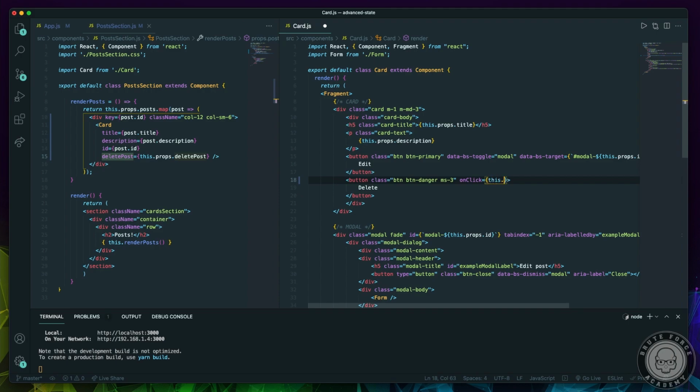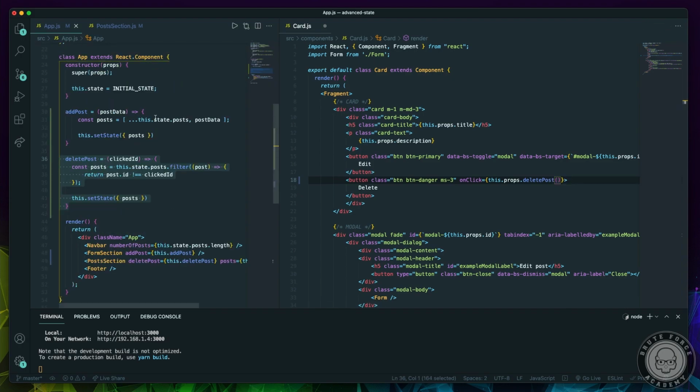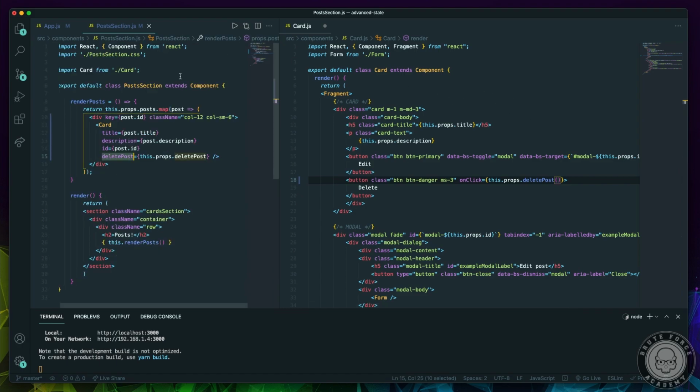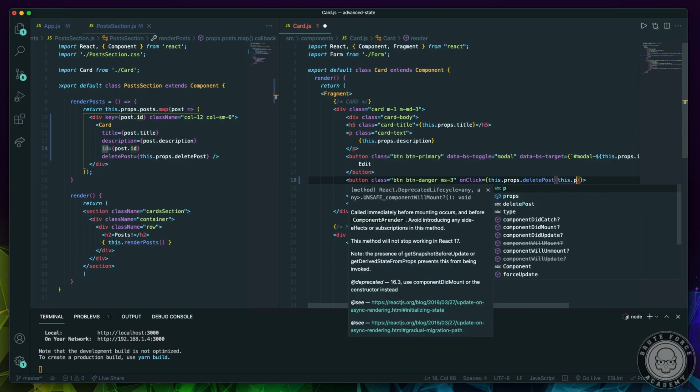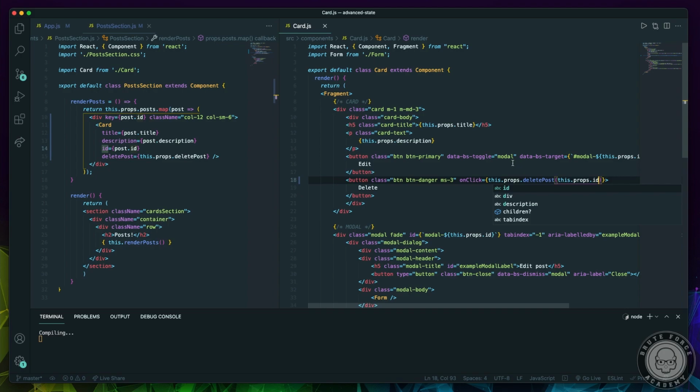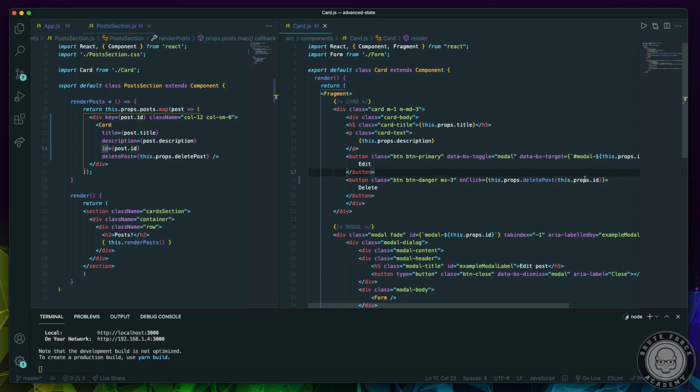Okay, so we'll say this.props.deletePost. Okay, and if we take a look at the helper function, we expect to see the ID that we just clicked, and that ID is available to us from the ID prop that we're already passing into this card. Okay, so what we can do is say this.props.id, and this is looking a little sloppy, so we could definitely clean this up, but for the sake of time, I'm just going to leave it as is.